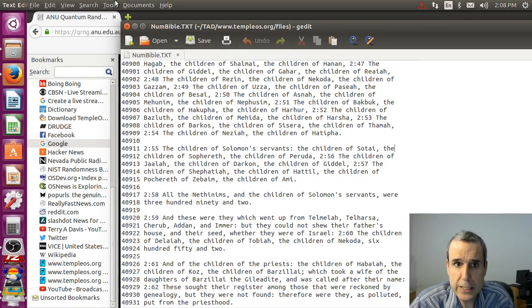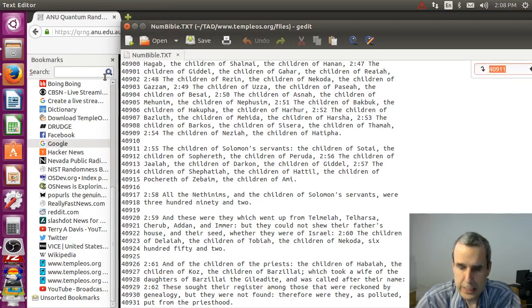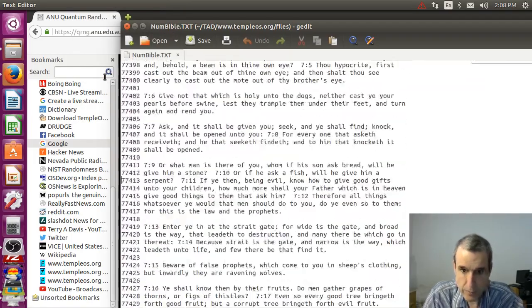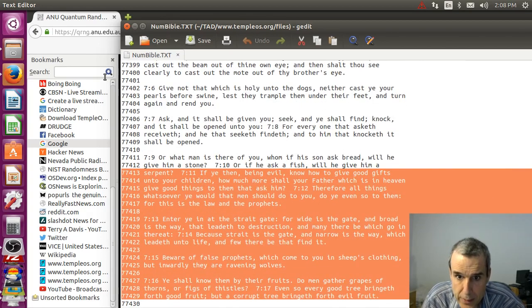So we go to 77413. Serpent, if ye then being evil know how to give good gifts to your children, how much more shall your heavenly Father in heaven give good things to them that ask him? Therefore all things whatsoever ye would men should do to you, do ye even so to them. For this is the law of the prophets. If ye enter at the strait gate, for wide is the gate, and broad is the way that leadeth to destruction. Okay, this is talking about logic gates.